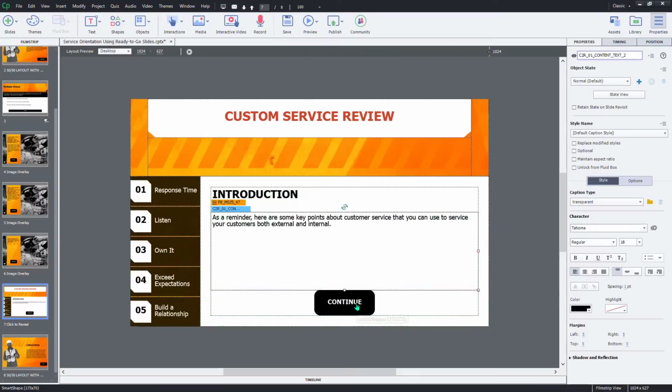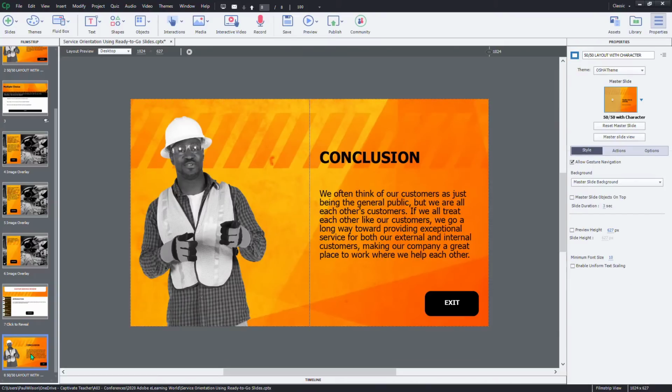I've added a continue button that wasn't there before. Again, I simply copied and pasted that from the first slide. And then we have another 50-50 slide with our cutout character. And it's just a little summary or conclusion. And again, we're going to change its appearance to be more appropriate than what we have here.